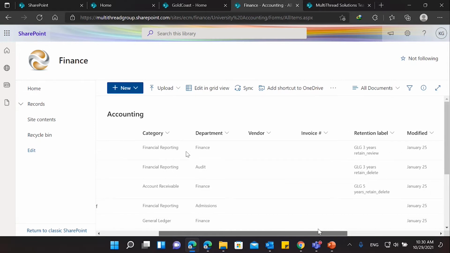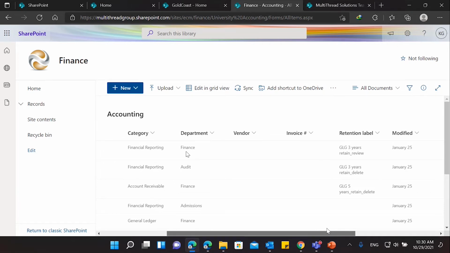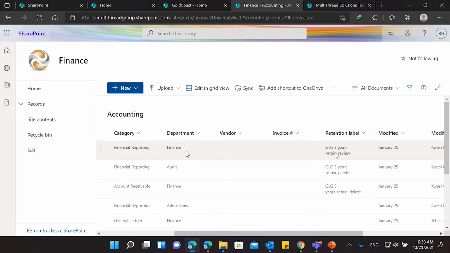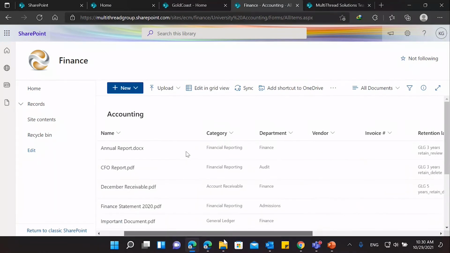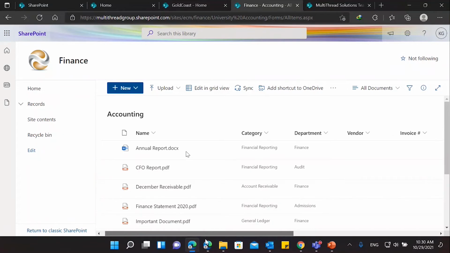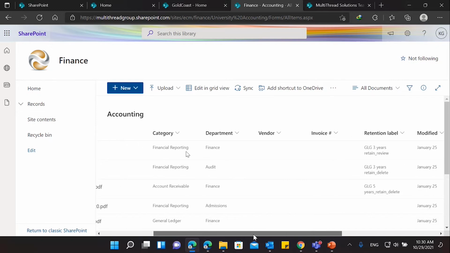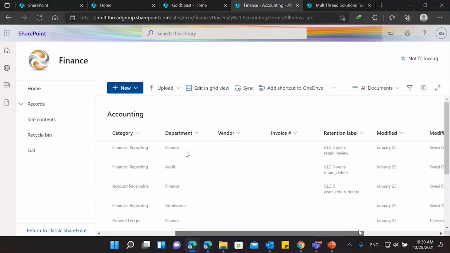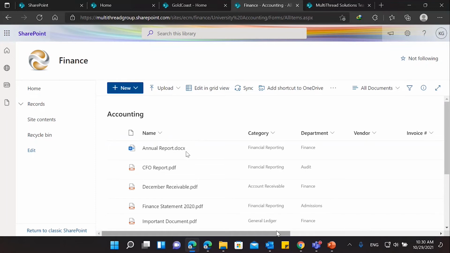Then I made mention of the governance. So this is where, if any data is coming from the finance department, maybe that data must be retained for a particular number of years before it goes into review. Then this is the retention label that it will have. If I have a particular data like, let's say, December receivable, which is also coming from the finance department, then I can have it retained for 5 years and then later delete it. So these are some of the governance information that you can also apply to a document in SharePoint.